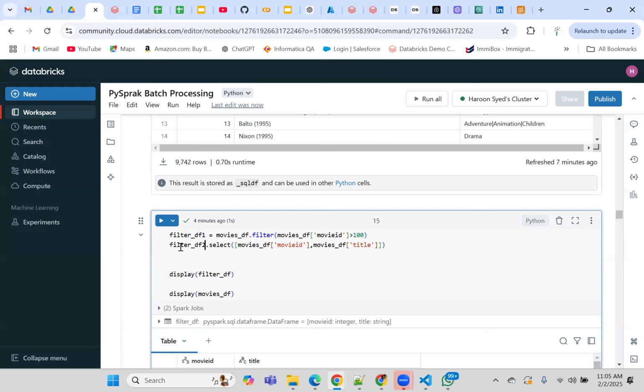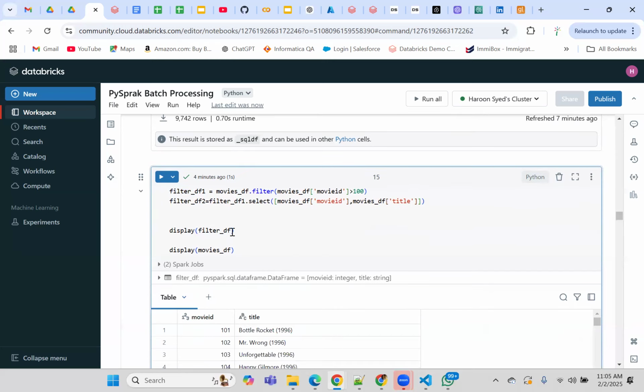Filter df2 equal to filter df1 dot select. This is also completely acceptable. So once you filter the ID greater than 100, you get a data frame called filter df1, which has movies greater than 100. Then you are using that data frame, now selecting only 2.